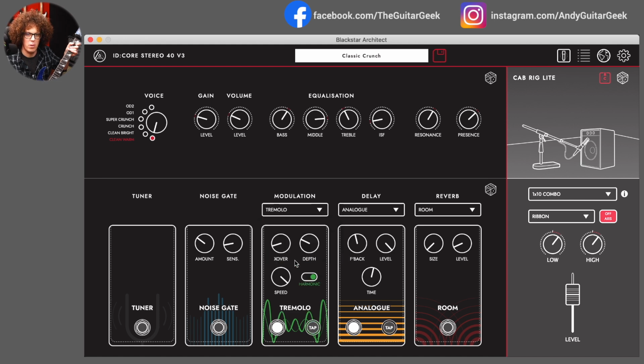I'll stick a bit of tremolo on it as well. A bit of depth and the crossover frequency. Pretty cool. I actually really like that sound, and that's the sound I'm going to use to show you how to save a patch or preset.